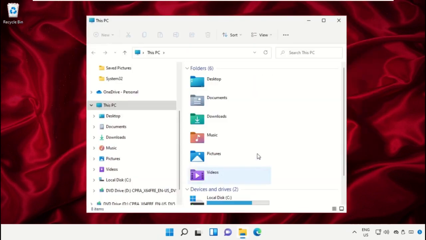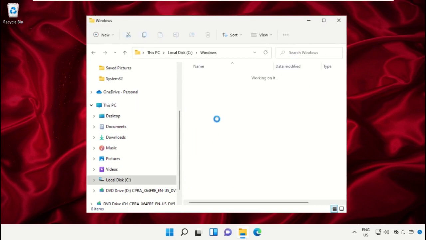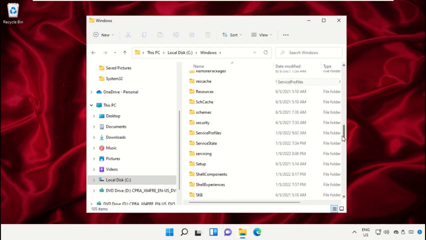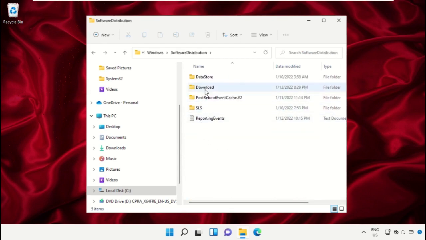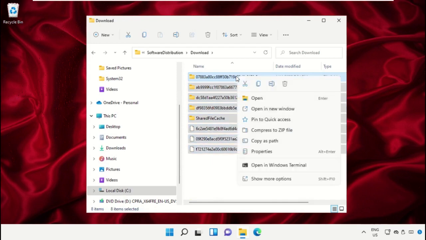Open File Explorer, open C drive, open the Windows folder, then open the SoftwareDistribution folder, and from the Download folder select all the files and just delete them.